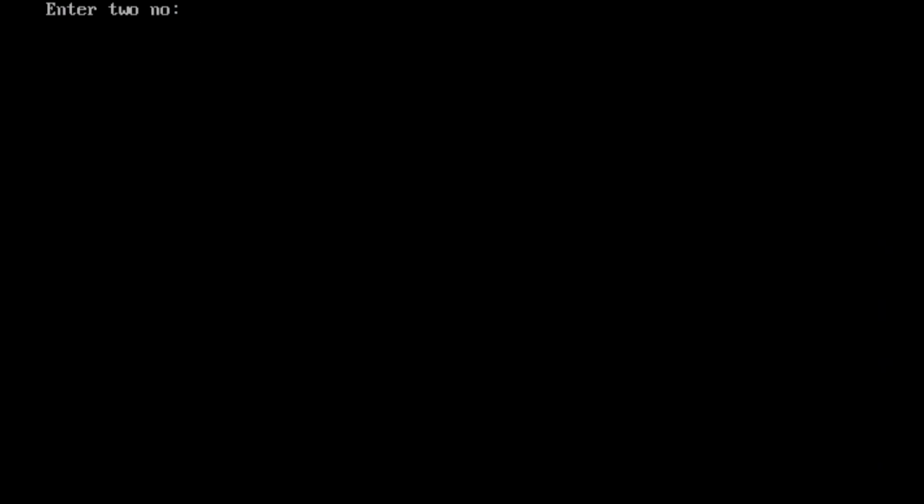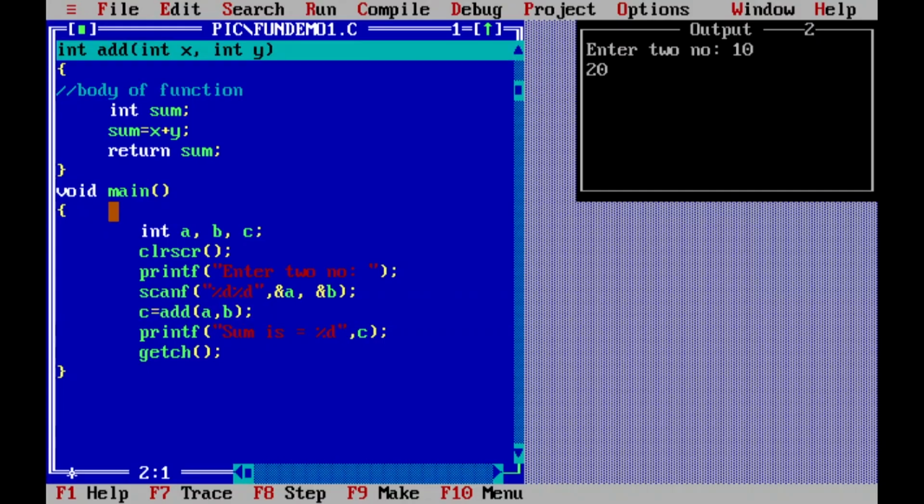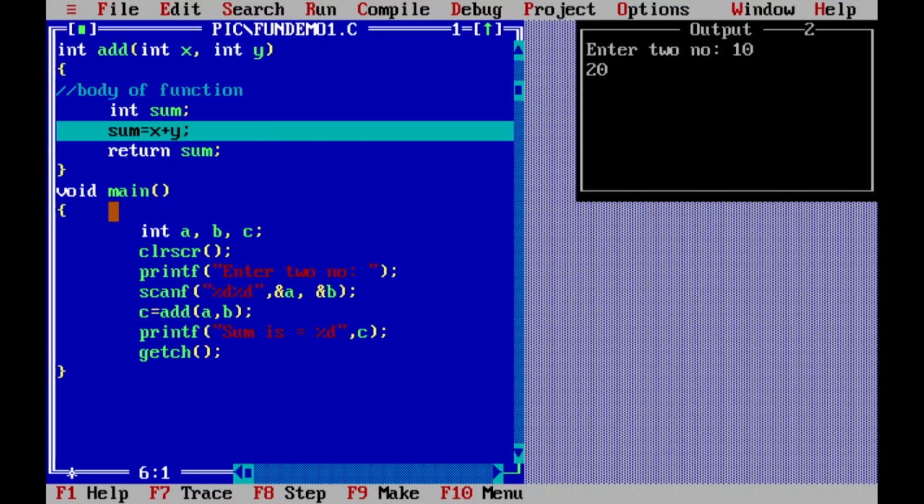Accept the two inputs. So it is asking me to enter two inputs. So I enter 10 and 20, enter. Now it is performing add(a, b). Now see here, when the function call is encountered, the flow of execution will jump to the definition of the function. Observe carefully. What happened? The execution flow jumped to the definition of the function.